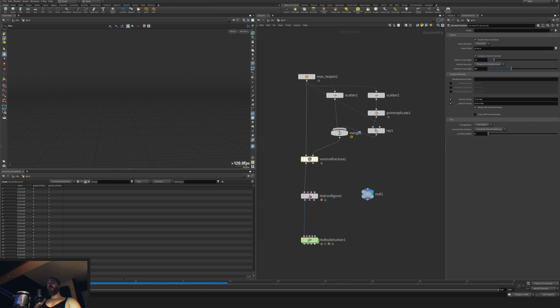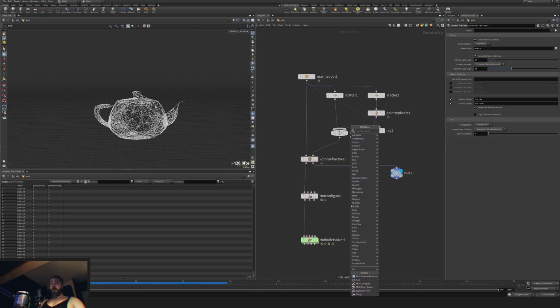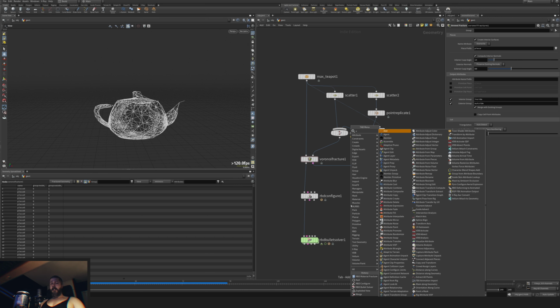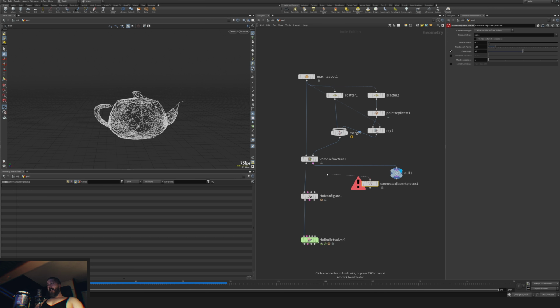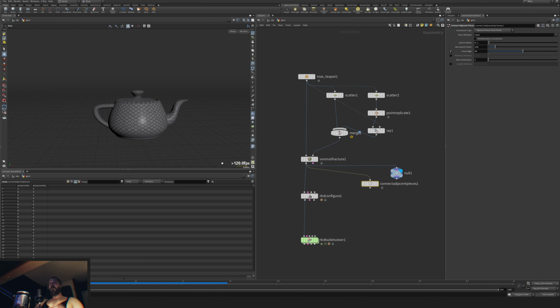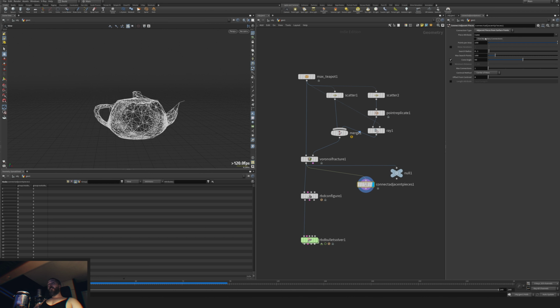We will use the Voronoi fracture because I like it. So we have this. We can use it, or if we want to create custom constraints, we can use connect adjacent pieces. If we pipe this in here, this would be our pieces. Now they are not packed. So now we can use adjacent pieces from points and surfaces if we want to.